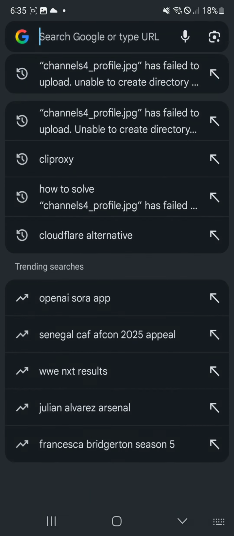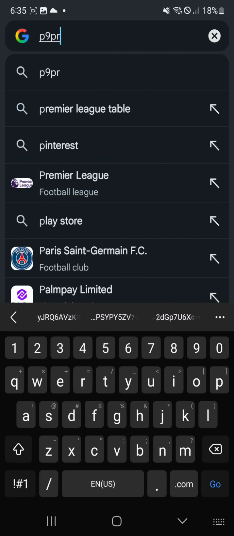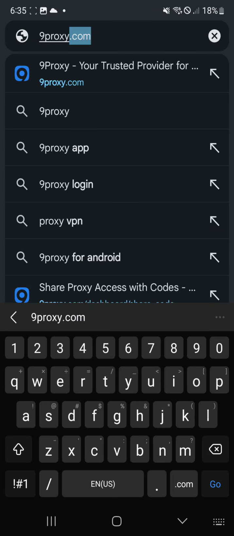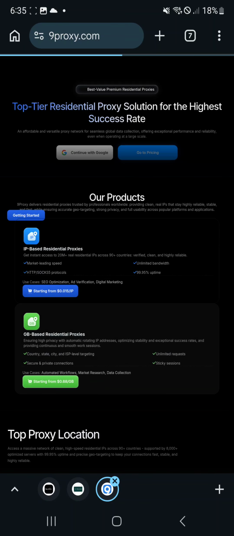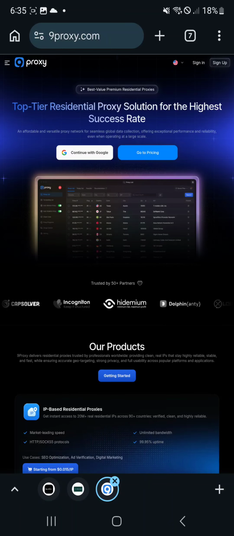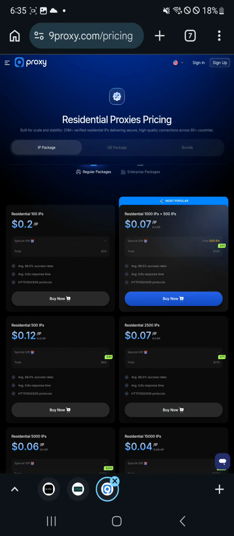9proxy.com. Okay, if you don't have an account, you visit 9proxy.com. All right, you are going to click on the top menu. Okay, let's just click on this getting started to make things easier. By the top right here, you can see sign up.